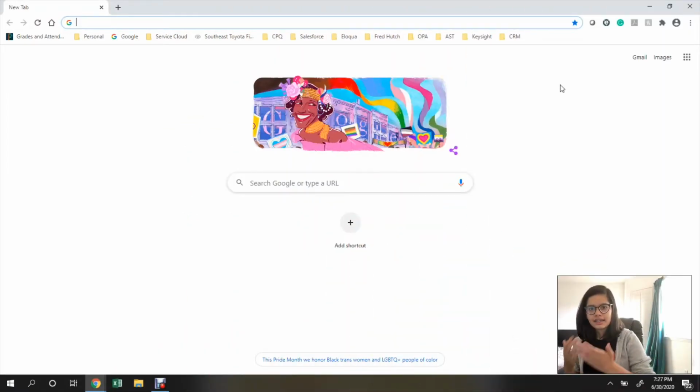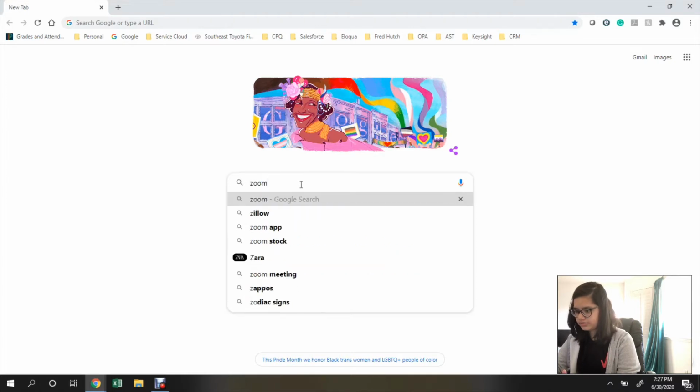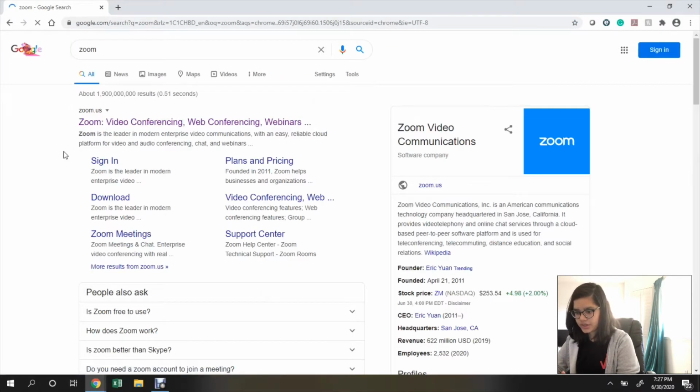So to actually sign up for Zoom, we would first turn on our browser. In my case, I'm using Google Chrome because that gives me easy access to the Google browser. So in the Google browser, I'm going to search up Zoom. This takes me to the first link, which is zoom.us. So you would press that link.